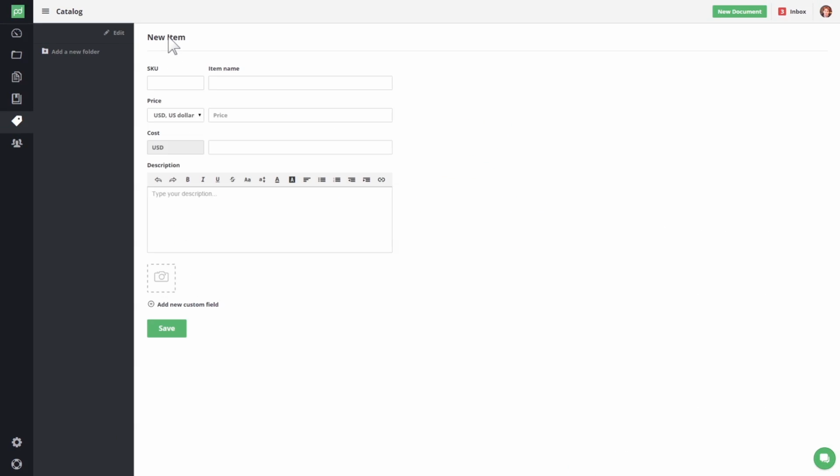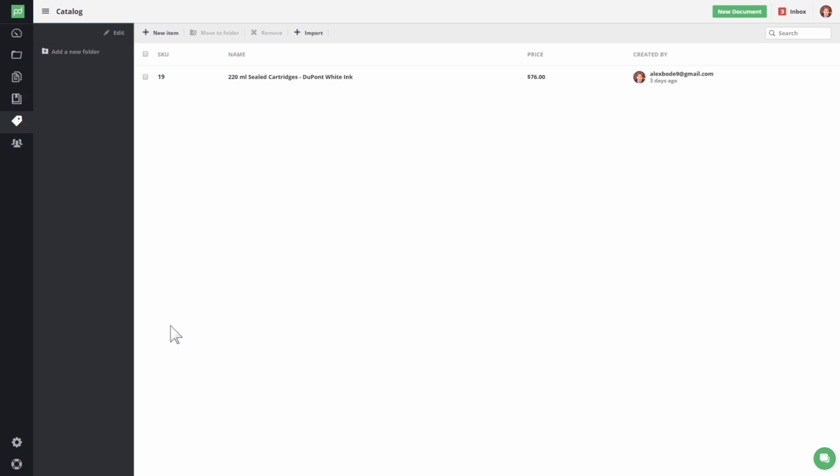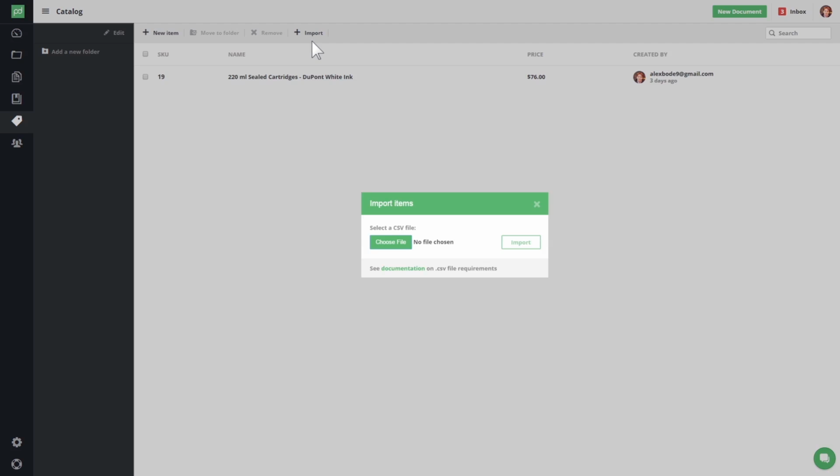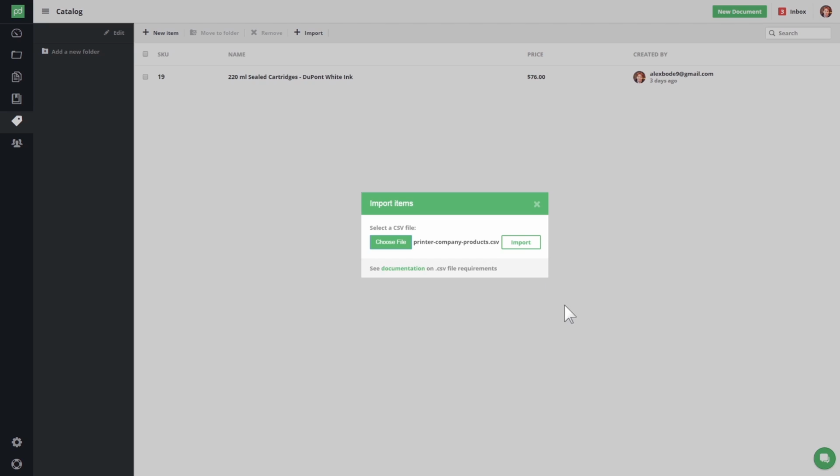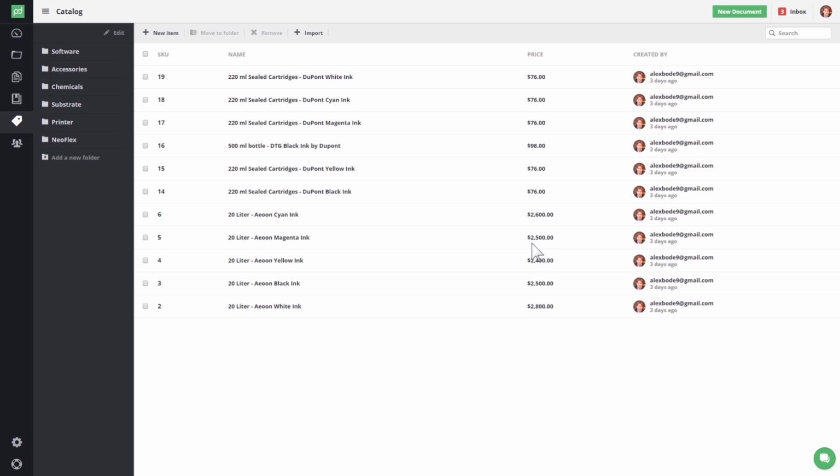You can easily add products and services to PandaDoc manually. But what if you have dozens or even hundreds of items? With our CSV import feature, you can quickly add your entire catalog with a single file upload. Done! Our catalog is ready.